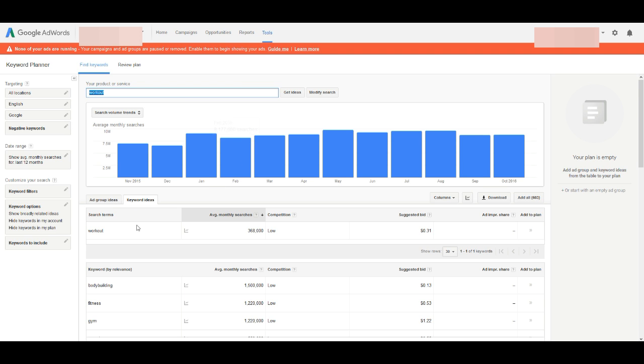So this is basically the AdWords platform. This is where you can basically do a bunch of work. I will be doing more videos to talk about keywords and pretty much tell you what all of these things mean, like suggested bid and how to create a campaign and stuff like that.